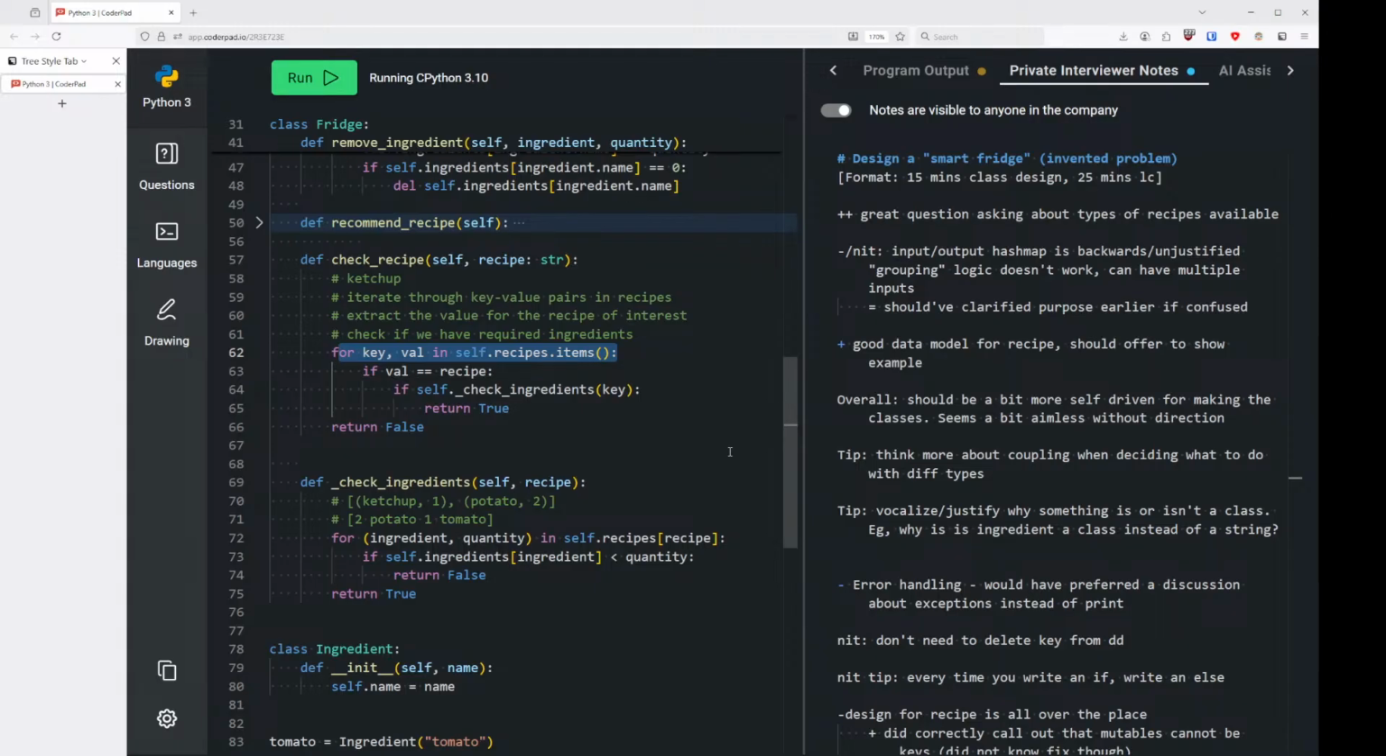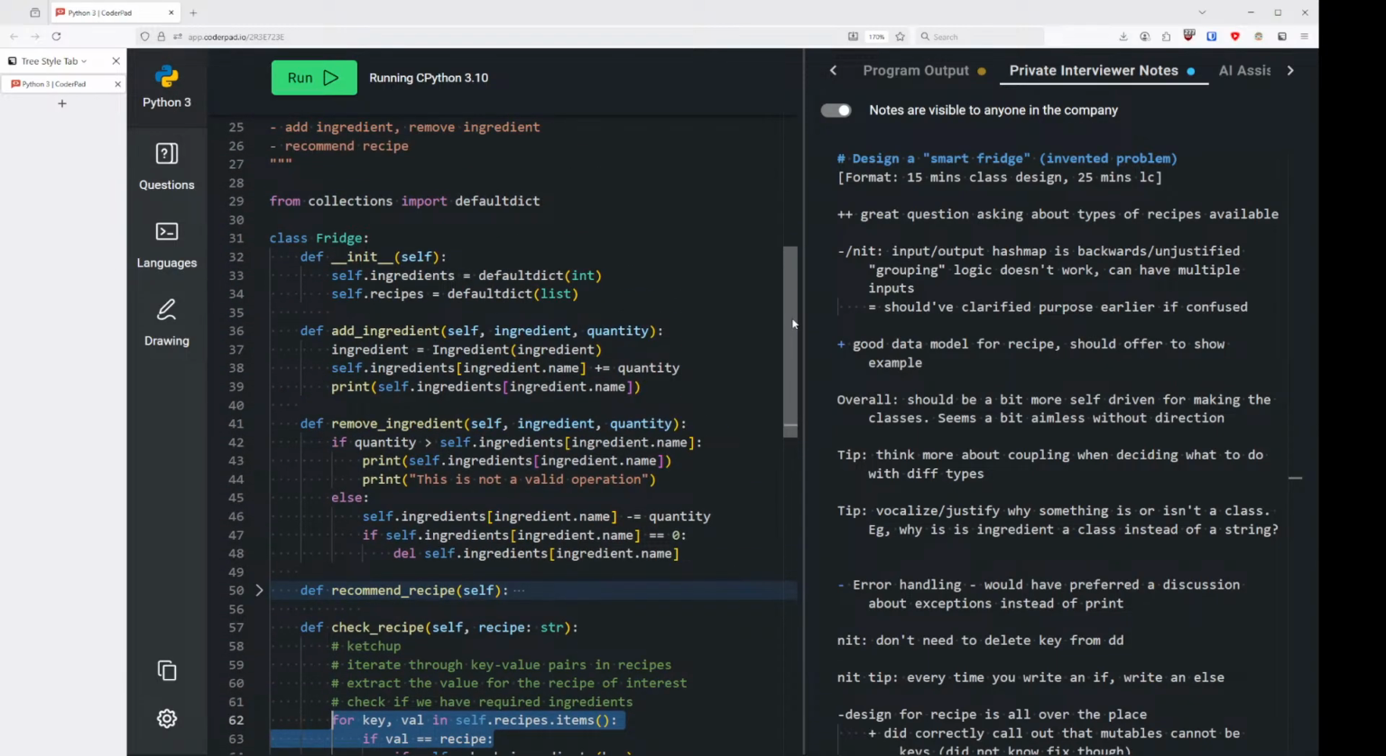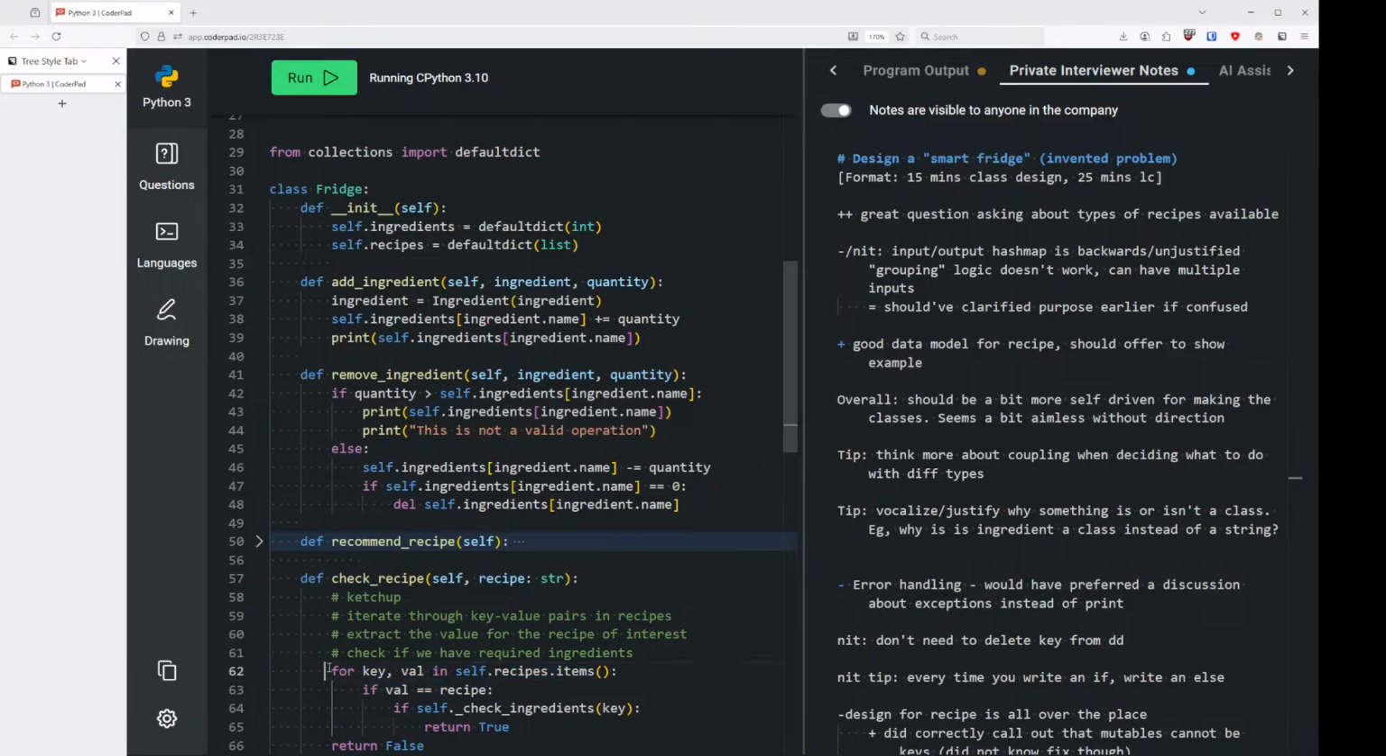Like, you shouldn't be iterating through a hash map. Like, this is not a correct usage of a hash map. If you're doing this, what you should actually be doing is putting the value as the key. Then you can just set the recipes at value. Like, that's the point of the map.